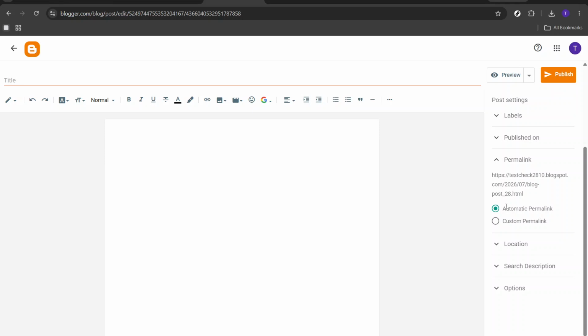The first is the automatic permalink, which is the default setting. Blogger automatically generates the URL for you, typically based on your post title. The second option, Custom Permalink, is where you can take charge and set a URL of your choosing. Select the Custom Permalink option to proceed with creating a personalized link.